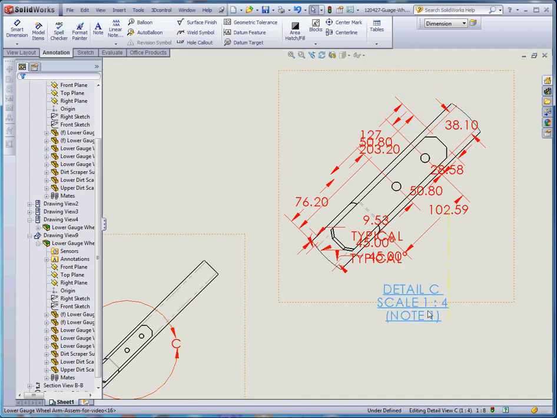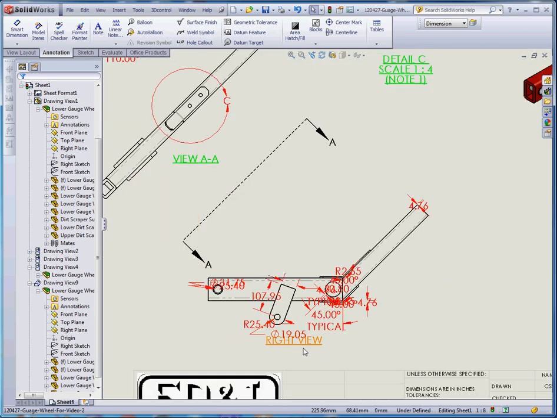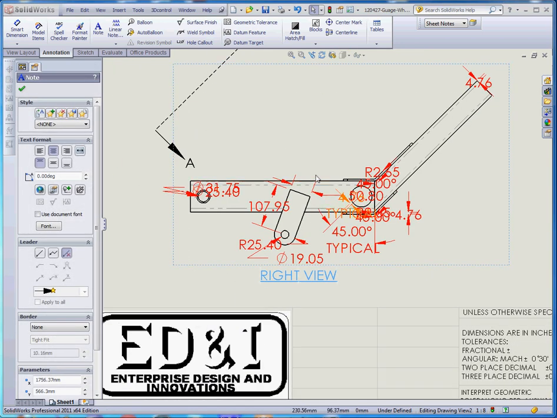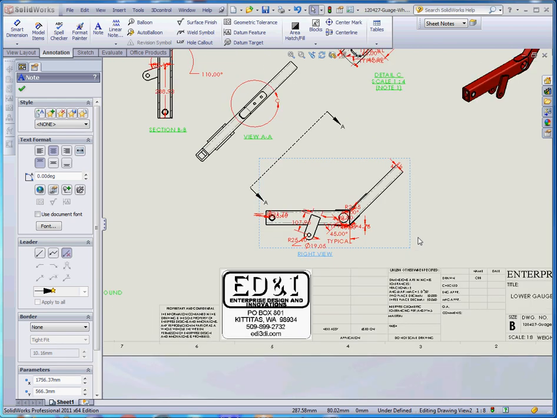There are a lot of dimensions in our detail C. I'm probably going to back some of these dimensions out and put those elsewhere. There are also a lot of dimensions over here in our right view, and I think probably what I'm going to do with my right view is maybe take some of the dimensions associated with this arm down here, and maybe put a detail and put those dimensions on it over there.